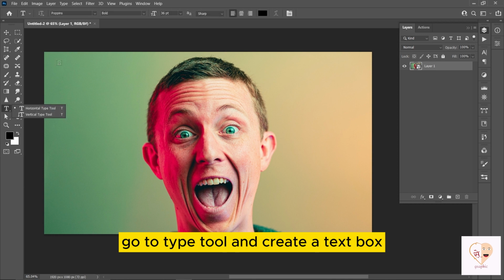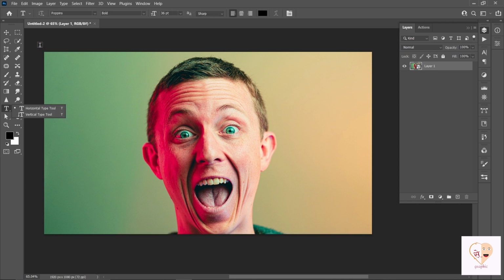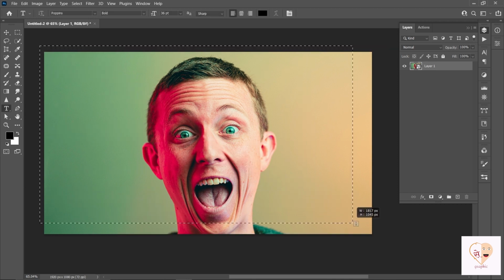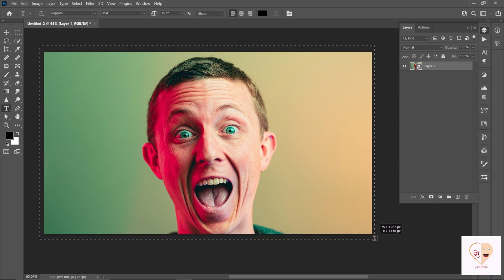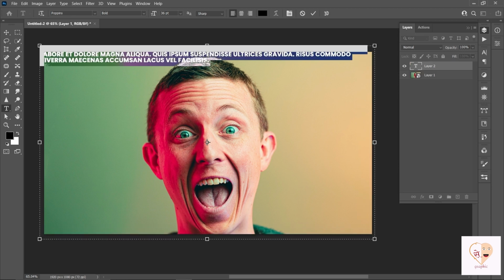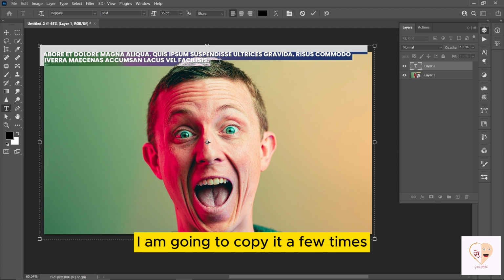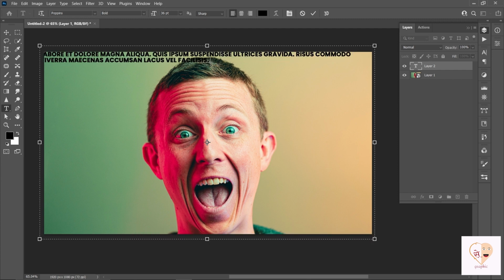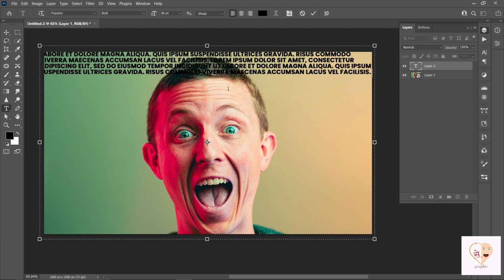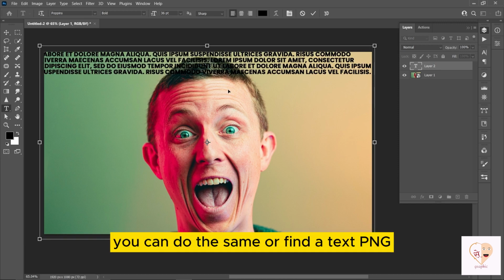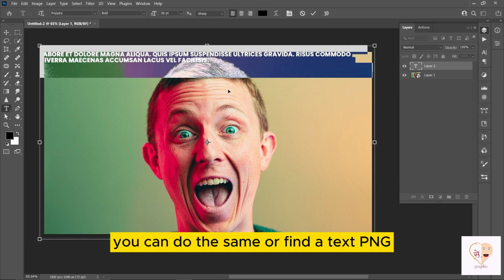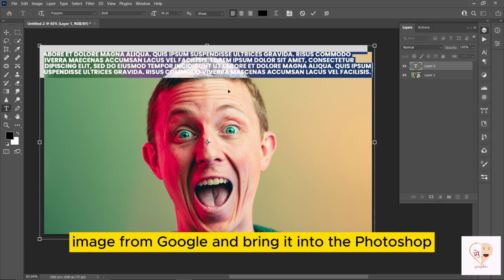Go to the Type tool and create a text box. This is a default text. I am going to copy it a few times. You can do the same or find a text PNG image from Google and bring it into Photoshop.